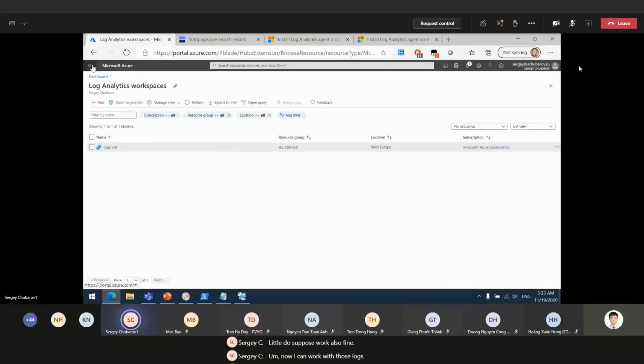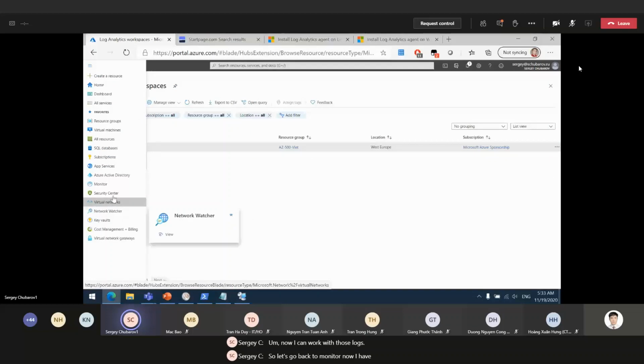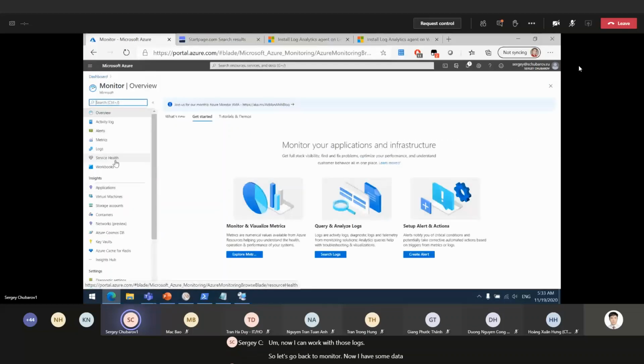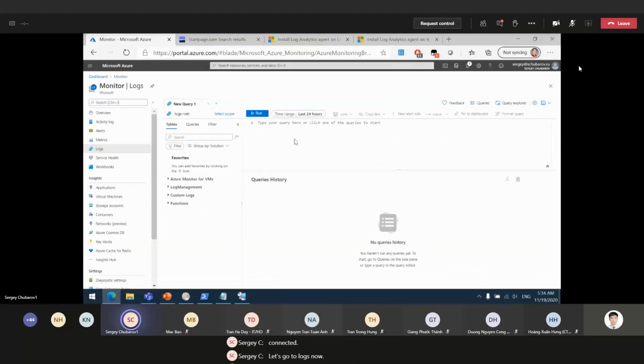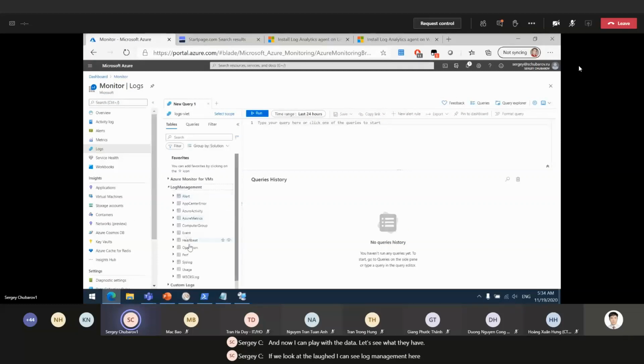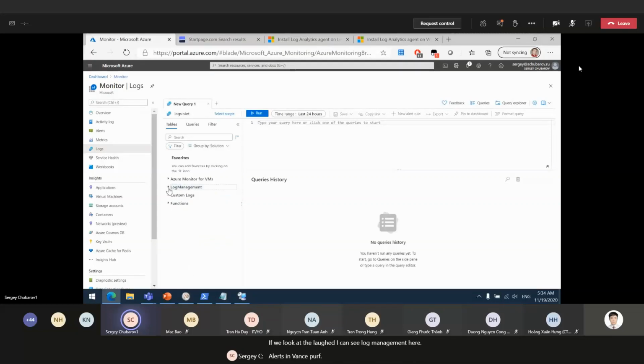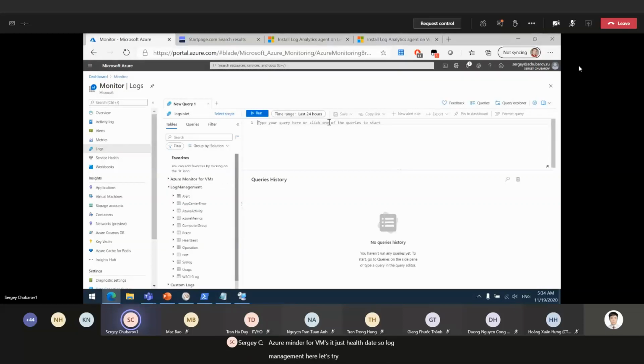So let's go back to Monitor. Now I have some data connected. Let's go to logs now. And now I can play with the data. Let's see what they have. If I look on the left, I can see log management here, alerts, events, perf, custom logs. I don't have custom logs. Functions, nothing. Azure Monitor for VM, there's just a health state. So log management here.